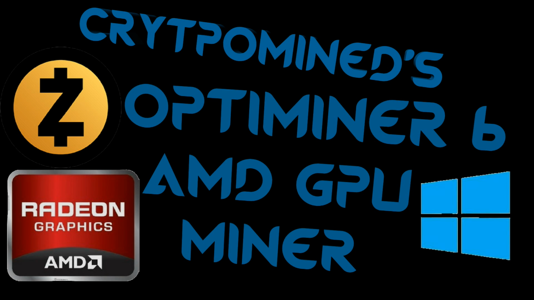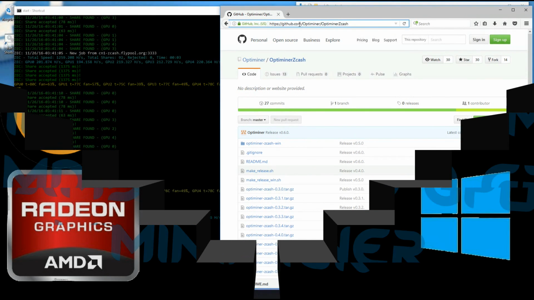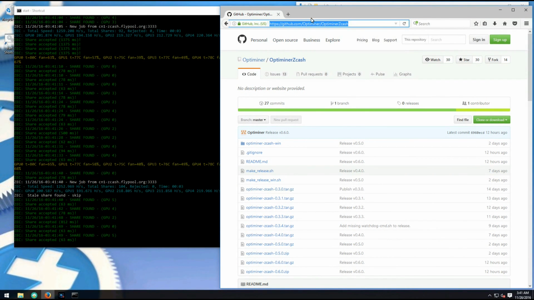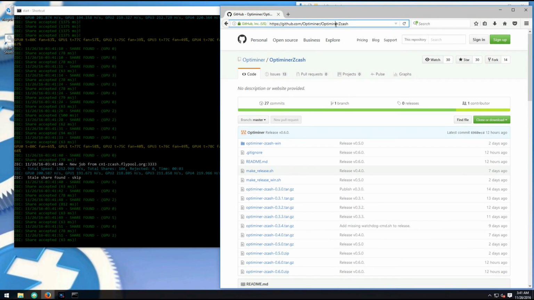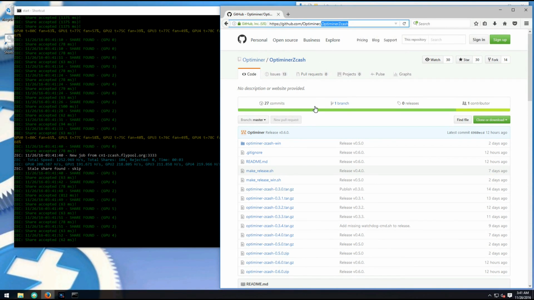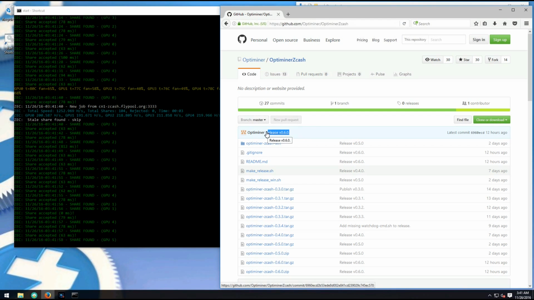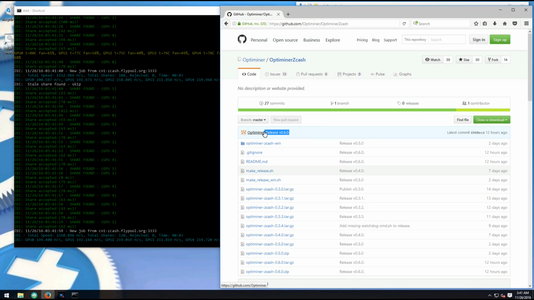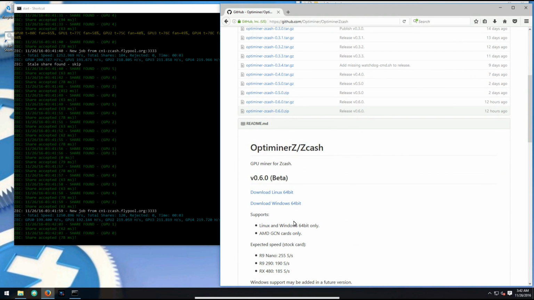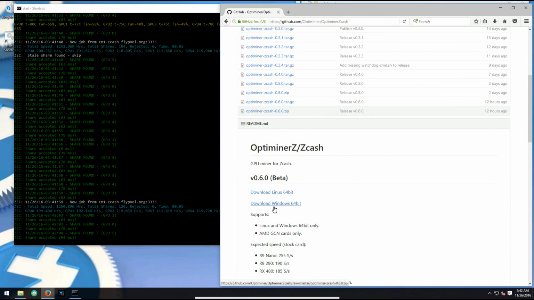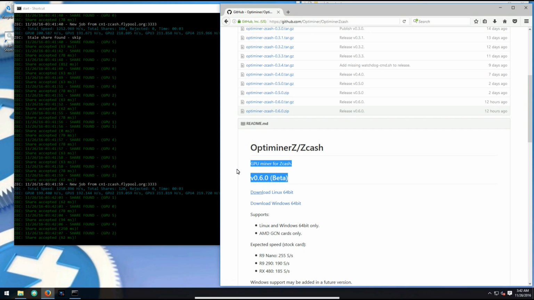Optiminer 6, Zcash AMD GPU miner in Windows. Optiminer has come out with version 6, which is available for both Linux and Windows. You can go to the github.com Optiminer Zcash page to download it. You'll see it's release version 0.6.0.